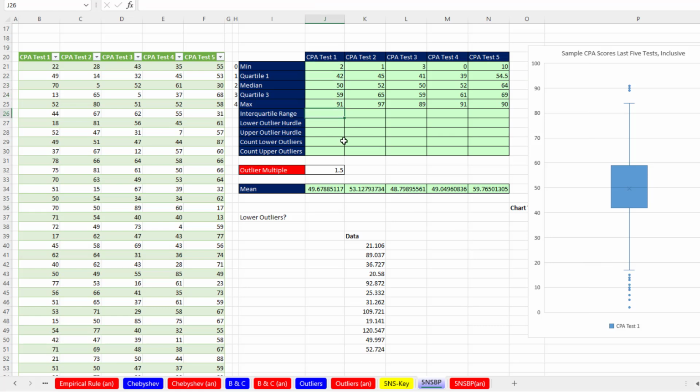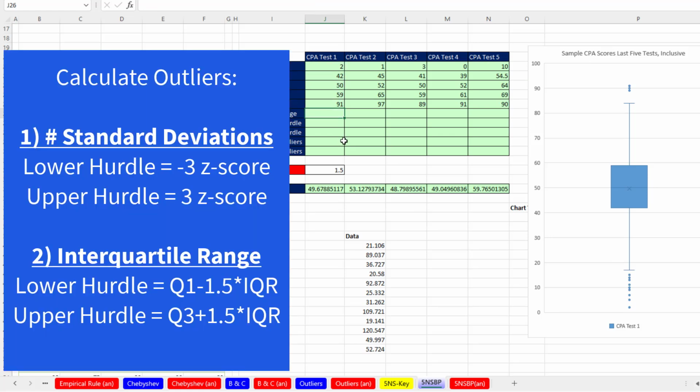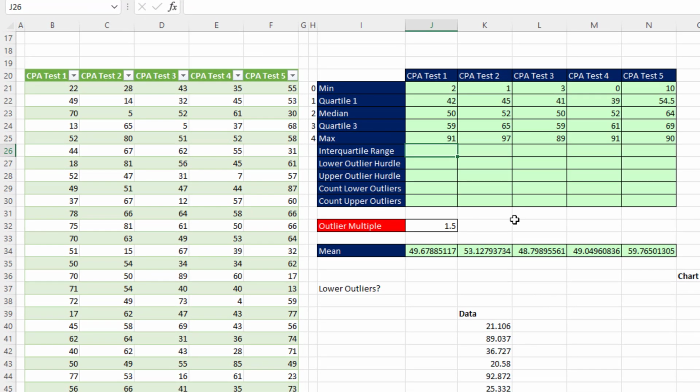Now there's a number of different ways to calculate an outlier. Last video we talked about using standard deviations. Anything below -3 or above +3 standard deviations is oftentimes considered an outlier. One way to calculate an outlier is to take the interquartile range, multiply it by 1.5, and then subtract it from quartile 1 and add it to quartile 3. So that's what we're going to do. Now the interquartile range is simply, hey, quartile 3 minus quartile 1. So we get an interquartile range of 17.